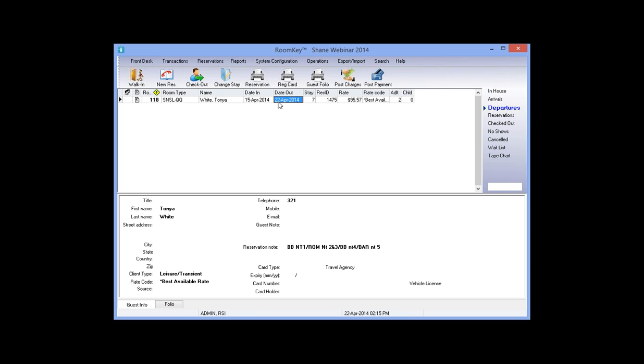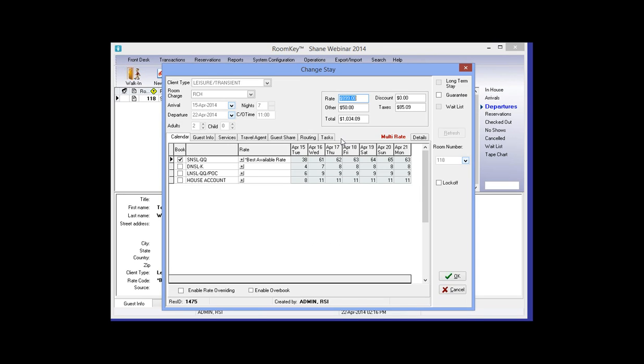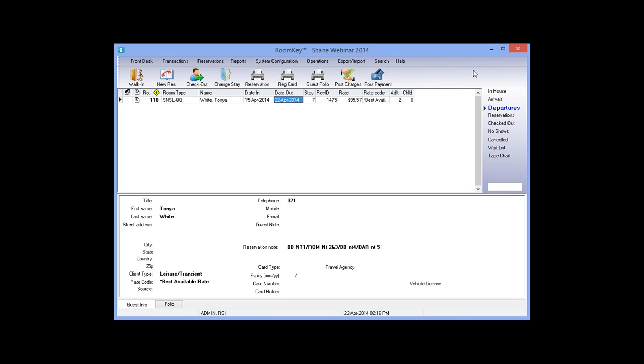Okay? You either need to check the guest out or change the reservation. If they're still in the room, change the reservation and stay them over. Okay? But don't leave it as a departure. It's going to skew your reports, and it's going to skew your balancing. And we'll be talking about balancing later on today.